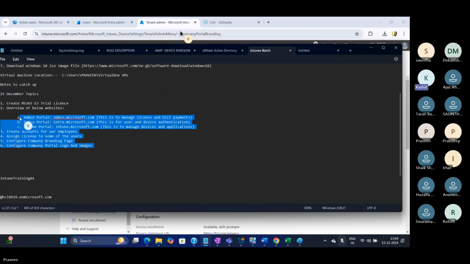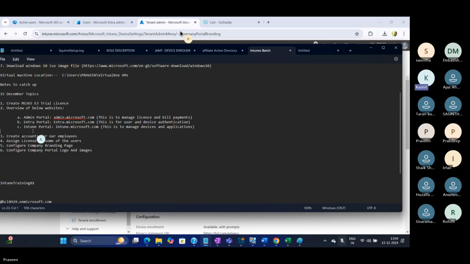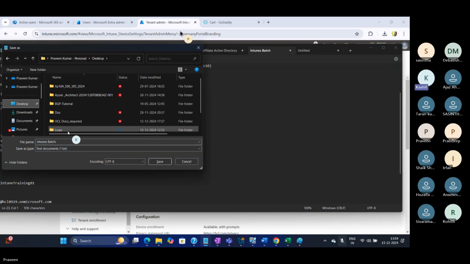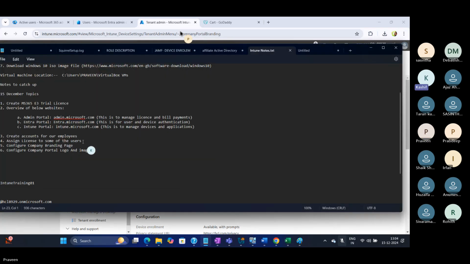So today we have completed all these things, guys. So 15th of December: create Microsoft 365 E3 trial license, overview of these three websites, right? Admin portal, Entra portal, Intune portal, create accounts for our employees, assign license to some of the users, configure company branding page, configure company portal logo and images. You need to send this to everyone, Praveen. Yes, sir. Sure. Intune notes. So you have to send this on the WhatsApp group.